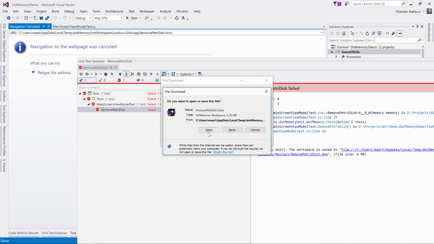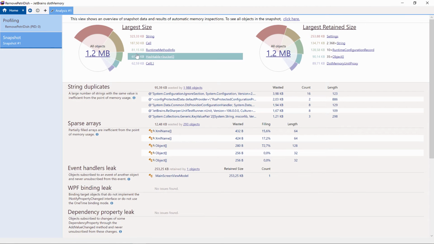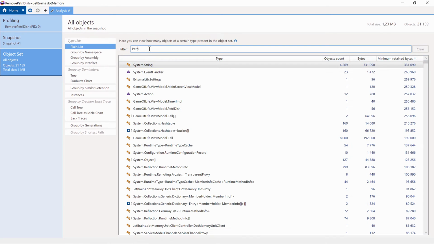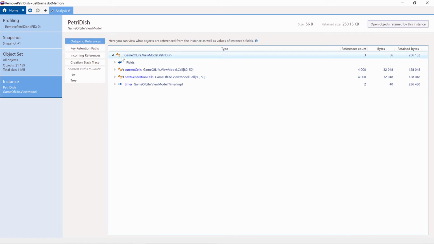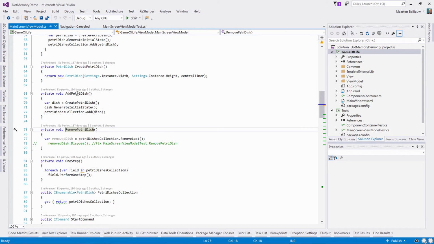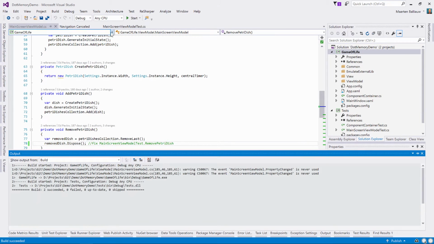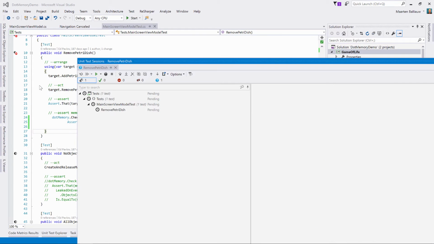From the test runner window, we can now open the snapshot that was collected during tests and analyze it in dotMemory. Again, we can see indeed the Petri dish object is not removed from memory because of a timer event handler. We can fix this by making sure that our event handler is unsubscribed properly. Let's uncomment this line of code here. If we now compile and run our test again, we will see that it succeeds and the Petri dish objects are removed from memory now.